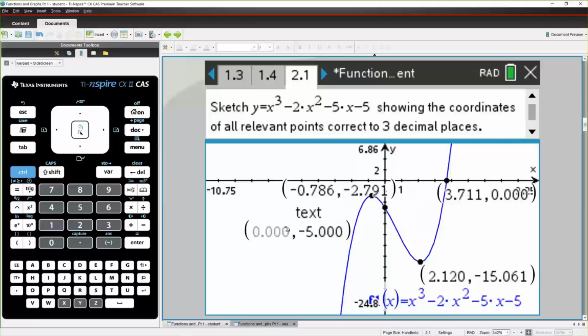So now when we look at it, there might be one more relevant point that we might want to find, and that might be the point of inflection, which is somewhere in between the two stationary points that are there.